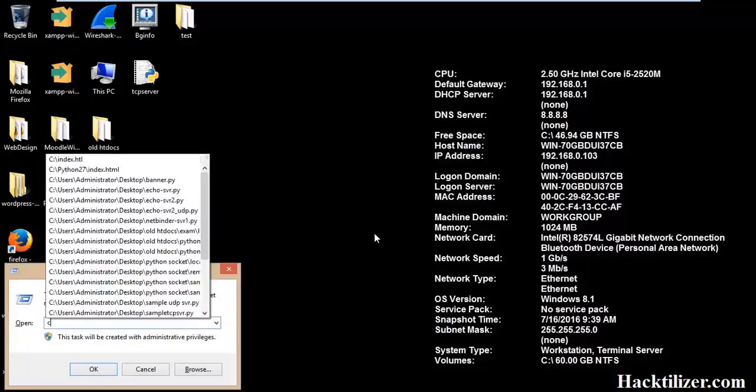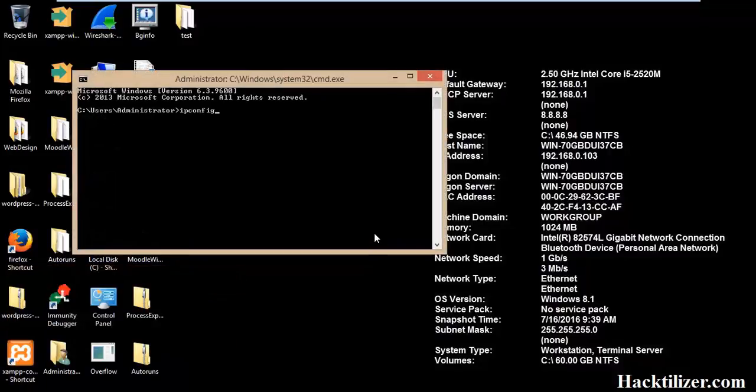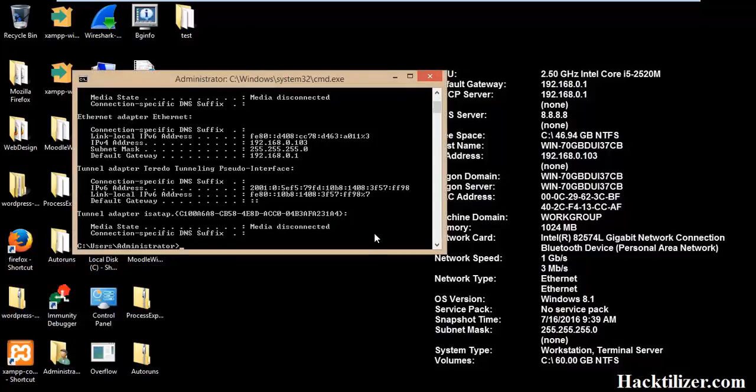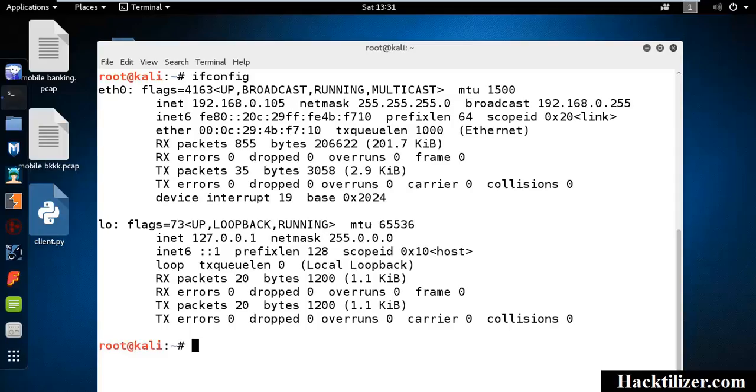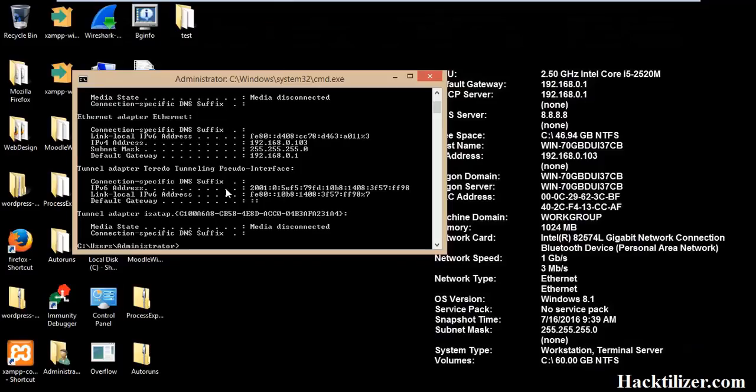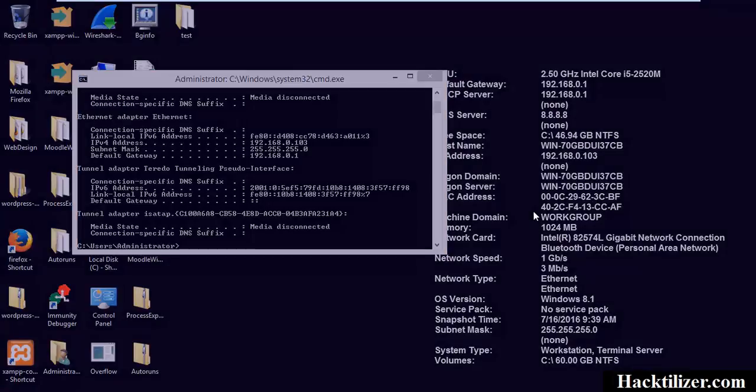Okay, here's my server, a Windows machine with IP address 192.168.0.103, and here's my client, Kali Linux, with IP address 192.168.0.105. Okay, let me open the Python shell.